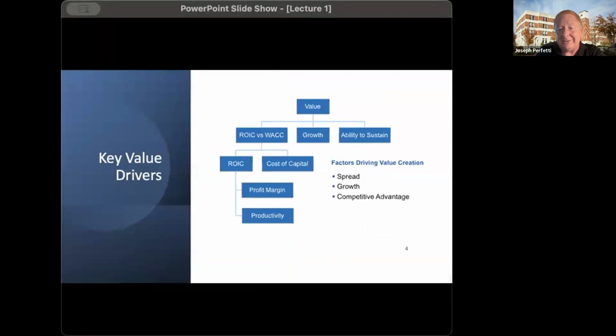But this slide is the one that summarizes all the math. Now we're going to get into more detailed math as we go on, but what it says is the math for valuation at a very high level are 3 things. 1, it's spread, ROIC and WACC. That's going to drive value. Number 2, growth. It's important as an accelerant, but it's one of the variables. And 3, sustainability is what we're calling competitive advantage. How long do you maintain the growth? How long do you maintain the spread?